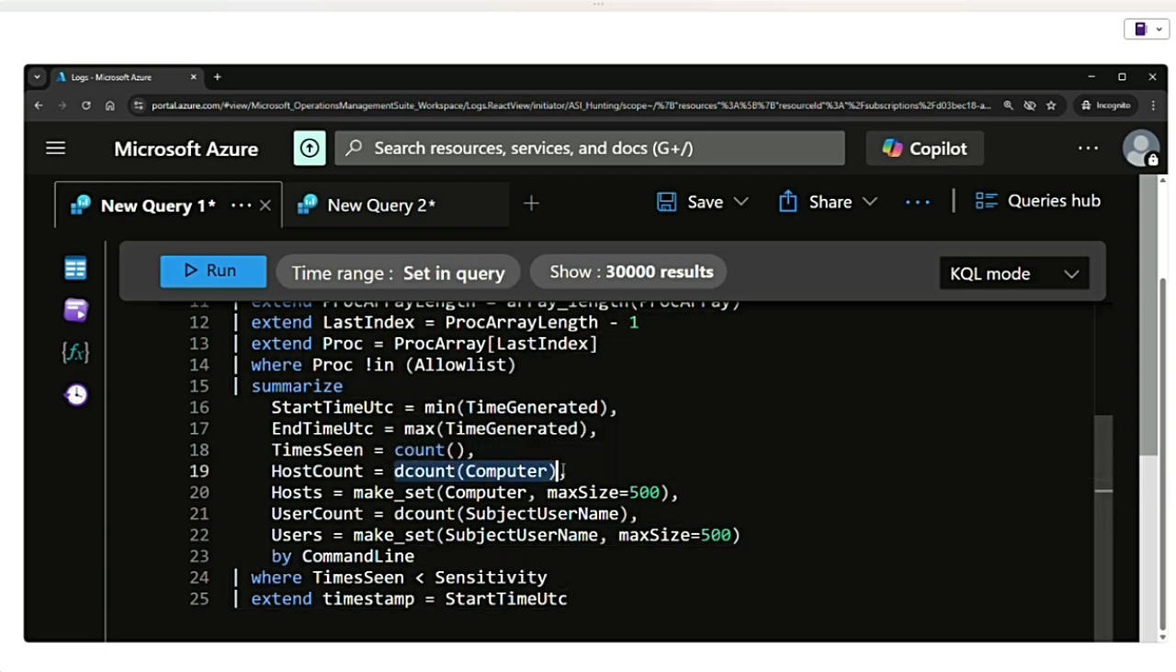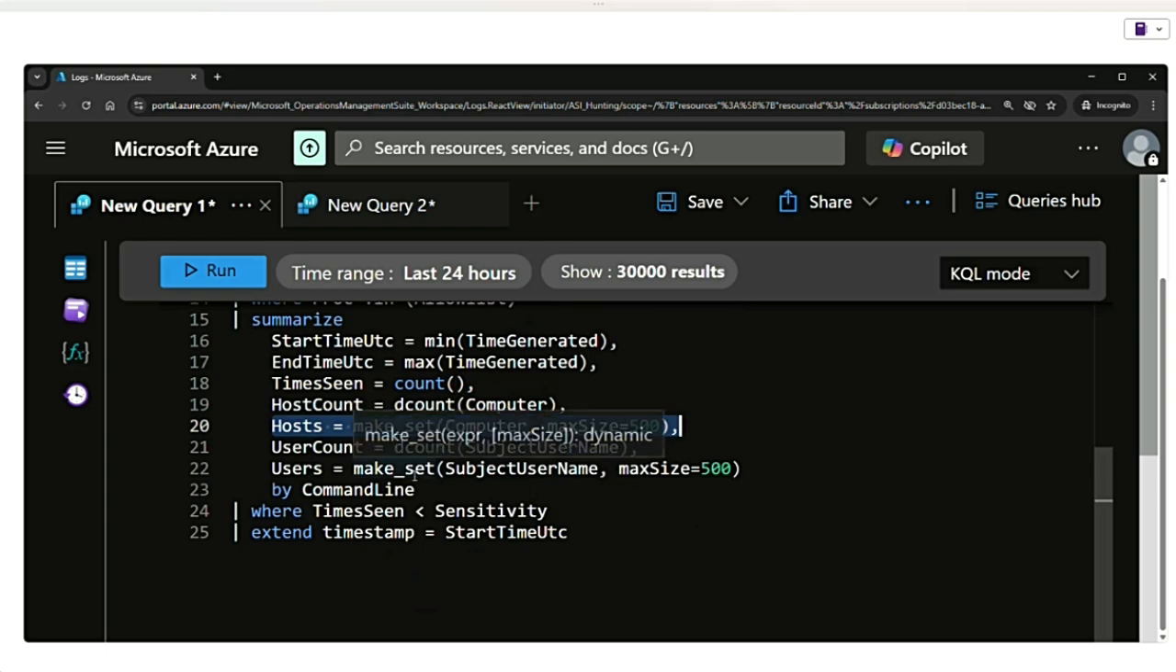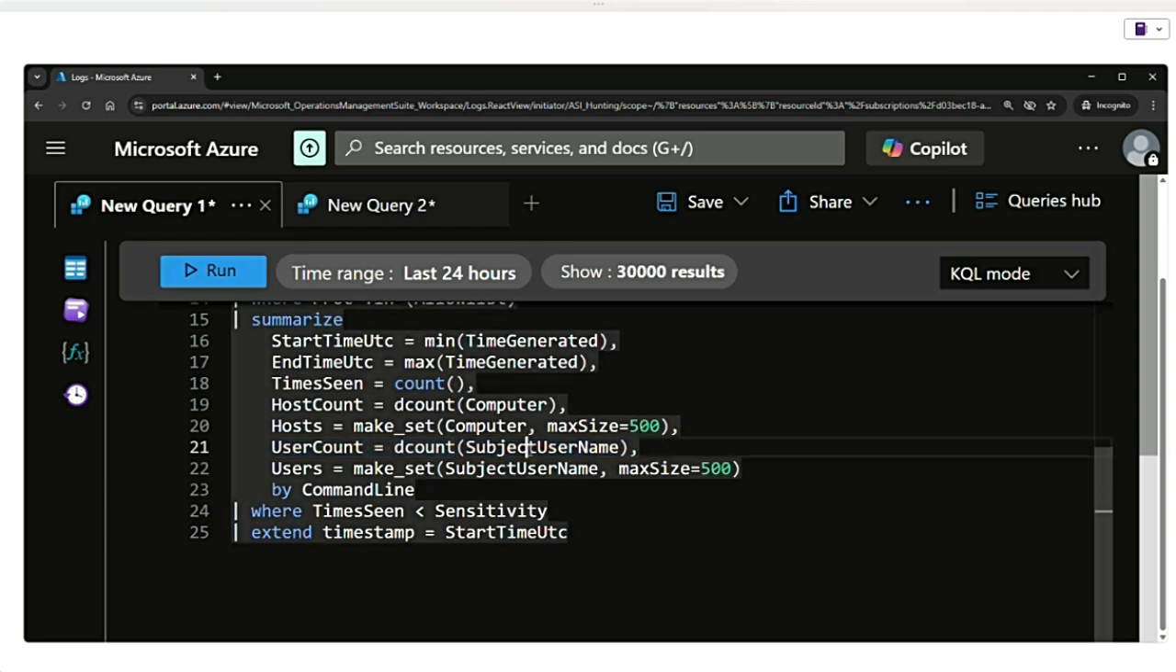And then we are using dcount Computer, that will give you the number of unique computers affected, that is distinct count. And then make_set Computer max size is equal to 500. This stores up to 500 affected computers. The hosts, we are storing up to 500 affected computers. Then we are calculating the number of unique users who executed it, that is dcount SubjectUserName, that is distinct count. And then again we are storing up to 500 user accounts using make_set.